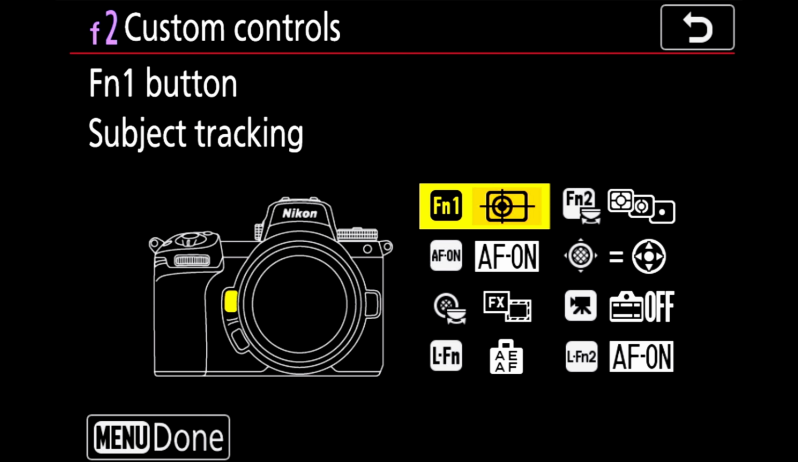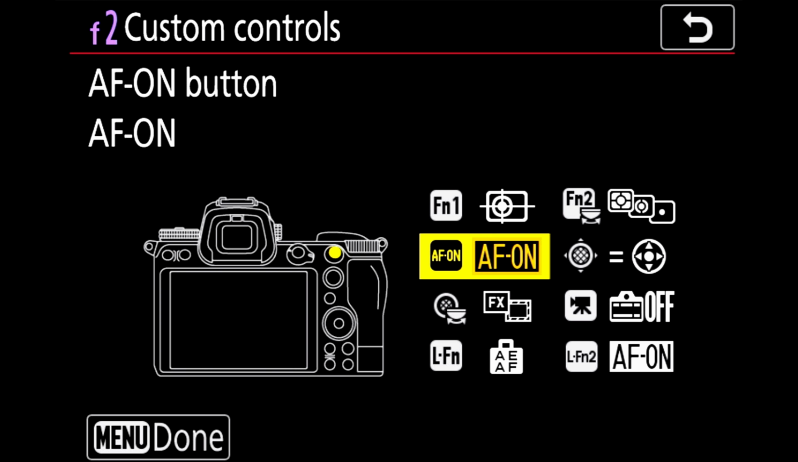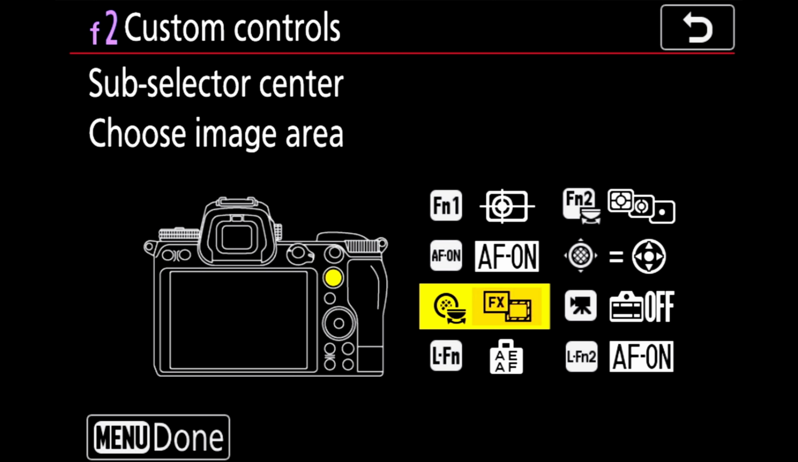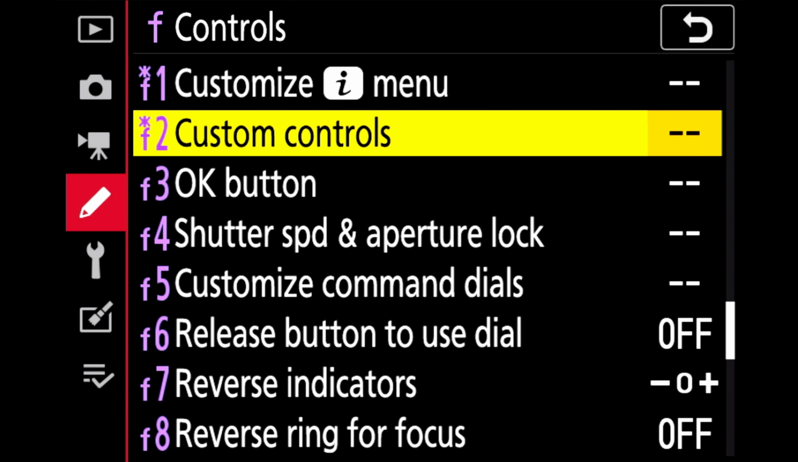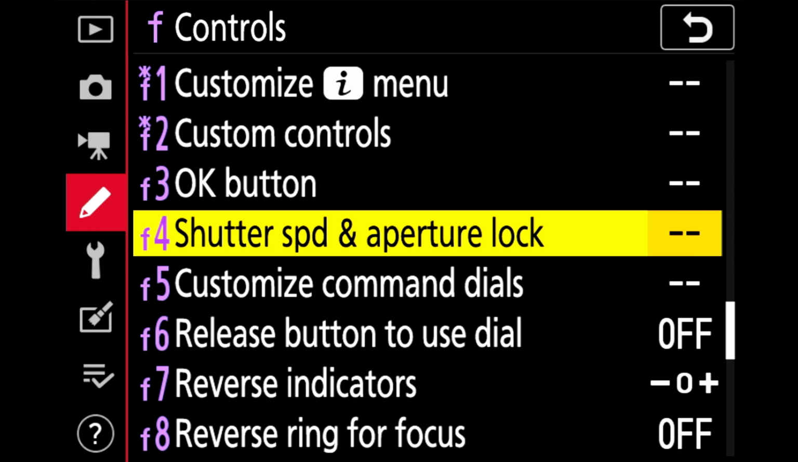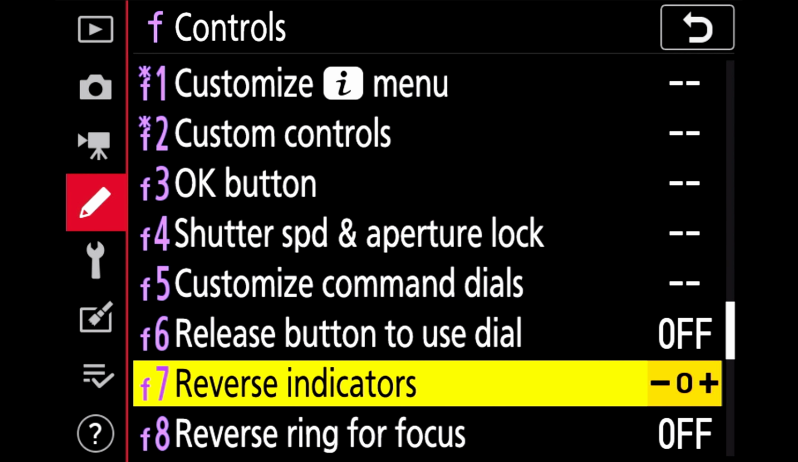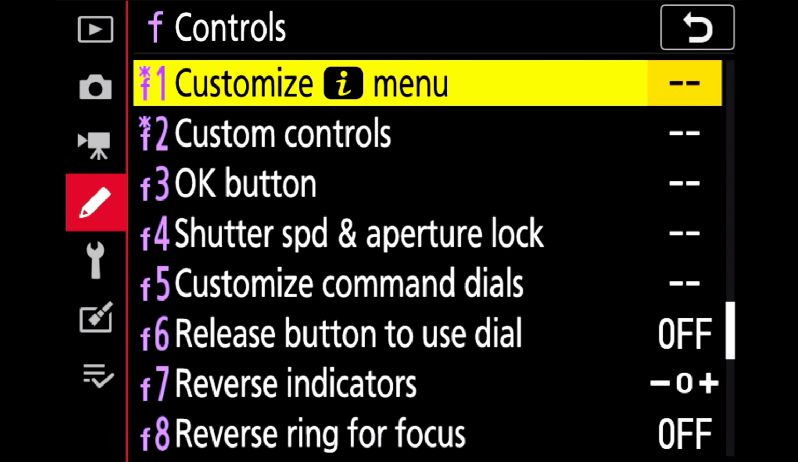The custom controls, this allows you to program the FN1 button, the FN2 button, the AF mode for back button focusing, the little joystick at the back. If you press it, for me, it's set to FX or DX mode, but I can also easily choose that in the eye menu. I don't have a Z lens, so this one here I don't use. After custom controls, we have the OK button. All these I just left as factory. Now I'll show you how I've customized the eye menu.